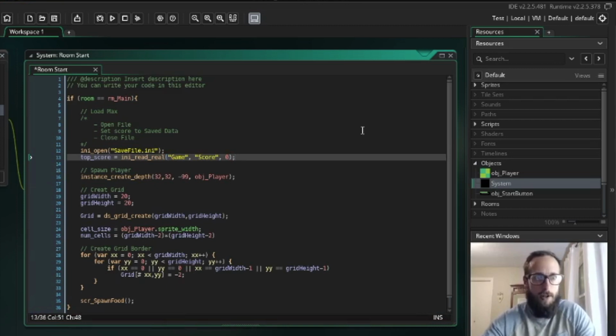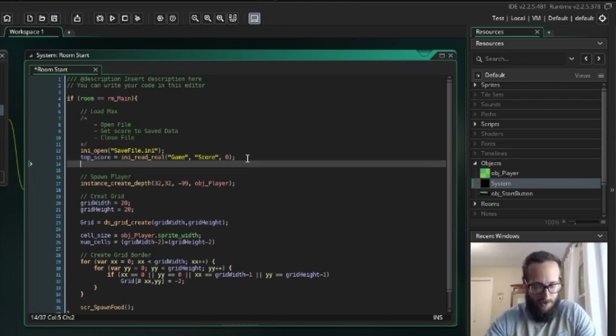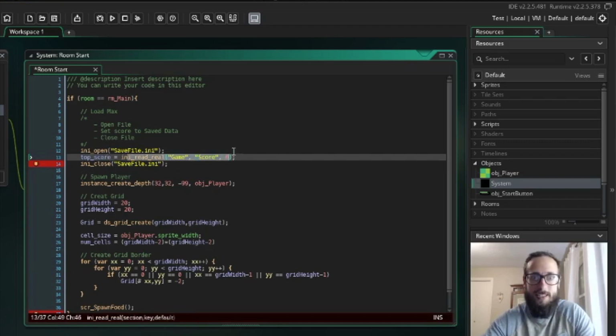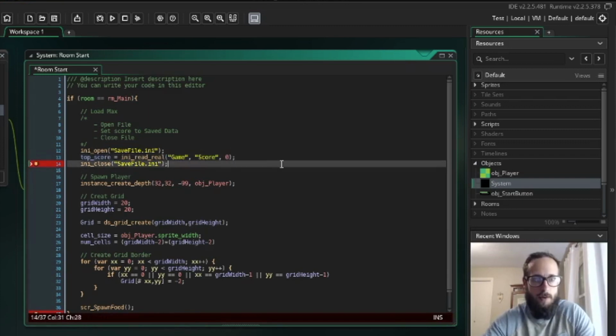Oh snap, I screwed up. All right, so this is where we want to set the default to 0. Let's go back and fix something in the player. My bad. So we're going to here, then just do our ini close, save file.ini. All right. My apologies. This right here is the default. So we're going to open the file, we're going to set the top score, say this doesn't exist, we're going to default it to 0.